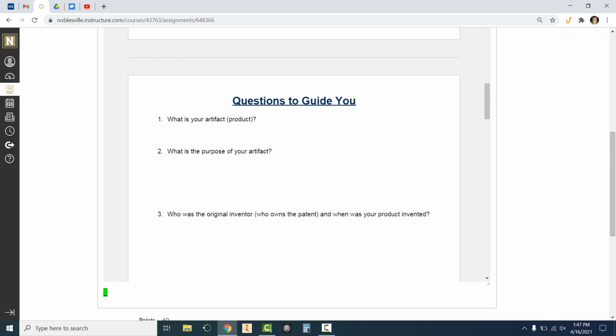So you can choose any object you want. You want it to be something you're interested in. I have had people do research on cell phones. I've had people do research on specific sporting equipment. I've had people do iPads, cars, airplanes, boats. Anything that there's multiple versions of would be a good product to research.